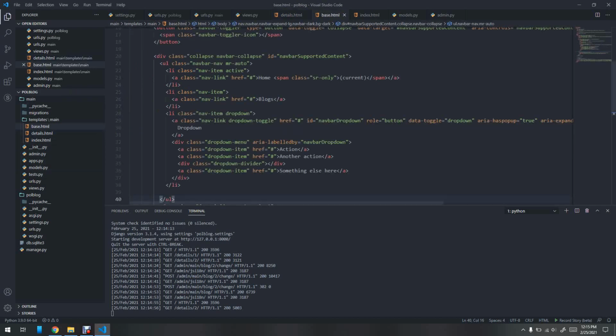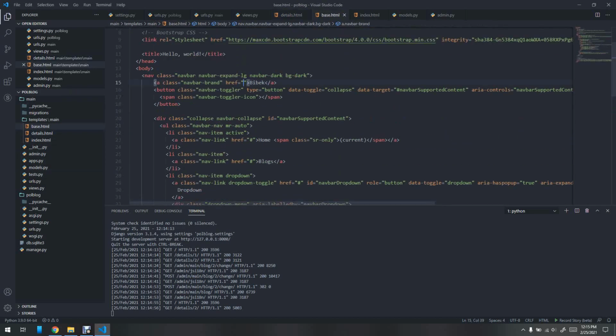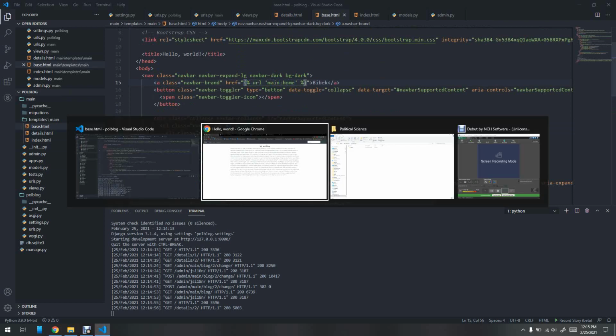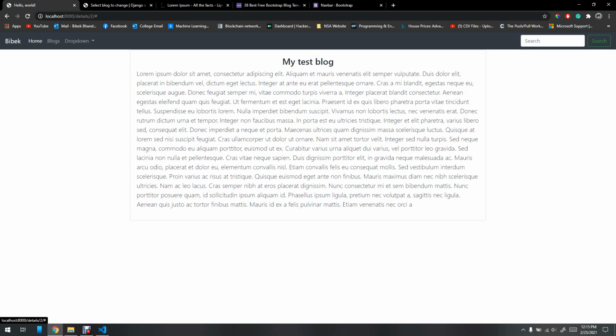Let's fix up the routing in the base.html. Maybe it's going to go to the home page. It's going to be url main home. Okay, it's going to take me to the home page.